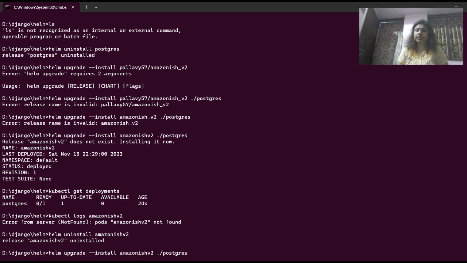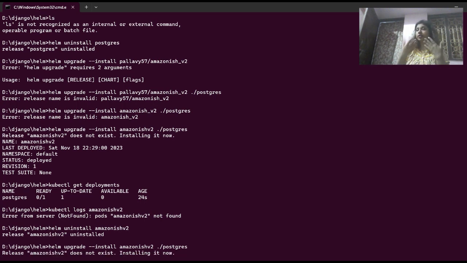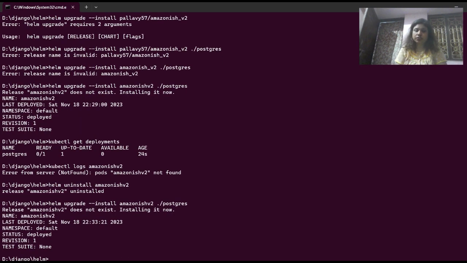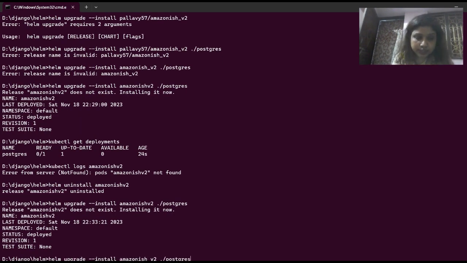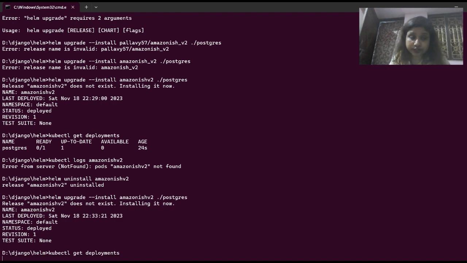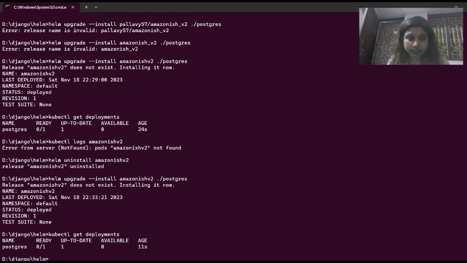I've used upgrade, but it will first install because it was not installed. Once it is installed, if you are installing the same release for the second time, it will upgrade it. But since it is not installed in the first place, it is first installing it, and then it will do the upgrades for the subsequent deployments. So it got deployed. We'll just see, get the deployments. Hopefully it is running right now. Okay, it is not running. Okay.